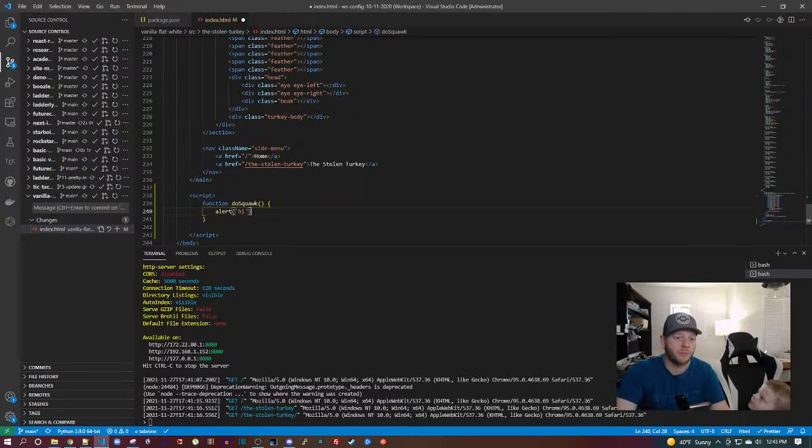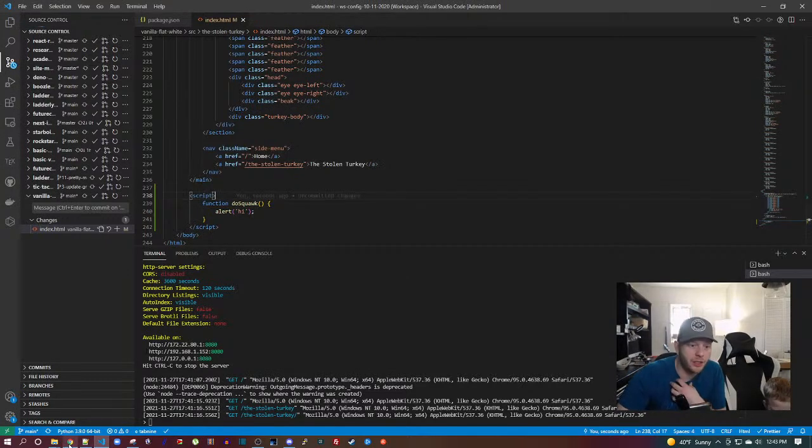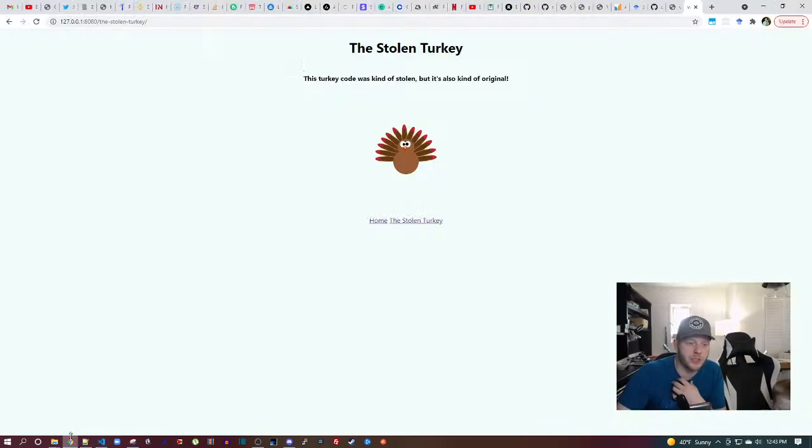And now I'm going to push. We're going to push. All right, so all we did is we moved the alert into its own do squawk function, and we're just going to test.